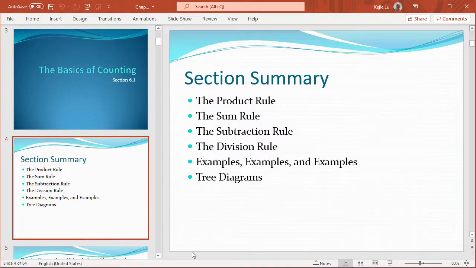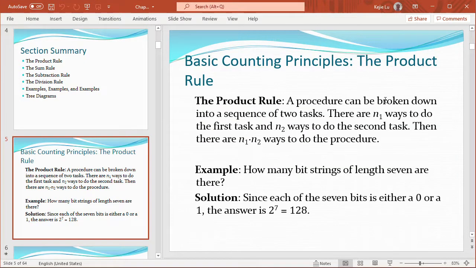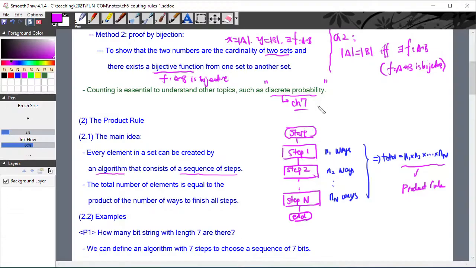In the lecture slides, you can find a simpler scenario. A procedure can be broken down into a sequence of two tasks. We have n1 and n2, so the total is n1 times n2. But in general, we should find a total of n steps, and each step has a certain number of ways. So eventually we have the total equals n1 times n2 and so on, all the way to the last number, n sub n. So the total number of elements is equal to the product of the number of ways to finish all the steps.